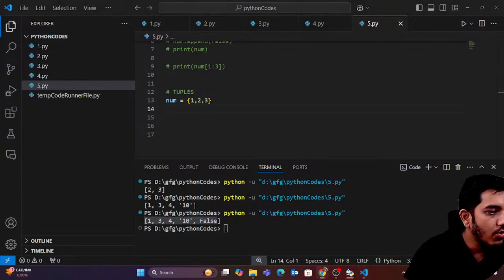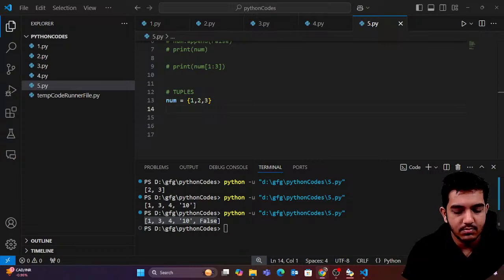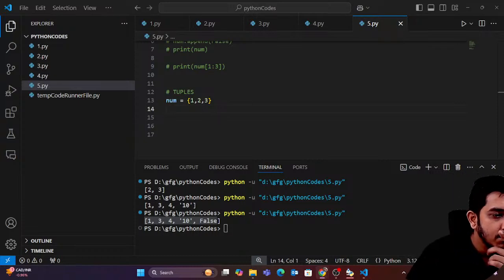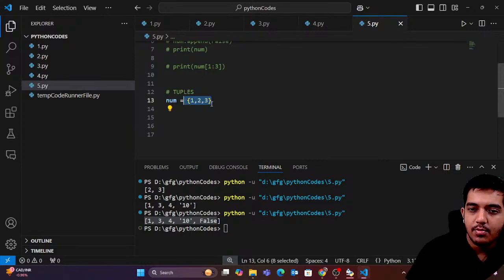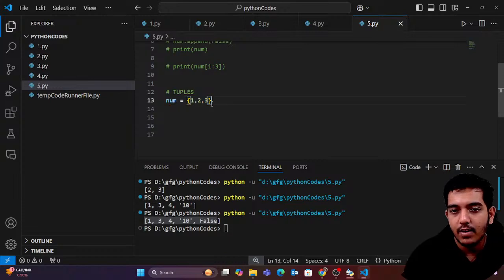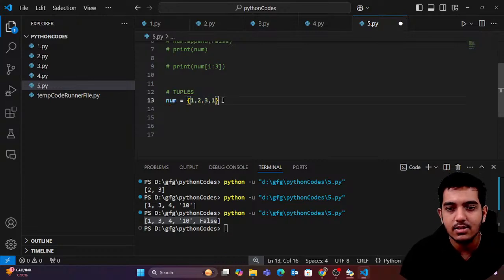If I talk more about it, elements inside this cannot be modified. The elements of the tuple cannot be modified once the tuple is created. If you want to add something, you cannot do it. Tuples maintain an order of elements and allow duplicates, so you can have multiple duplicate elements. If I again mention one, this is allowed.